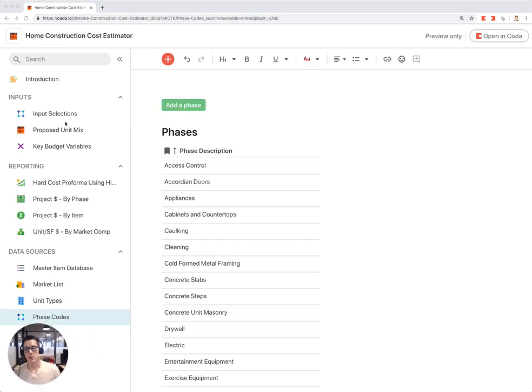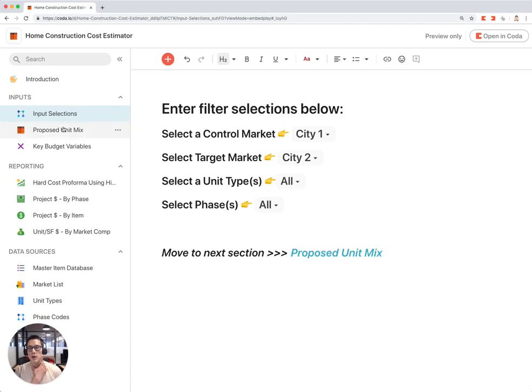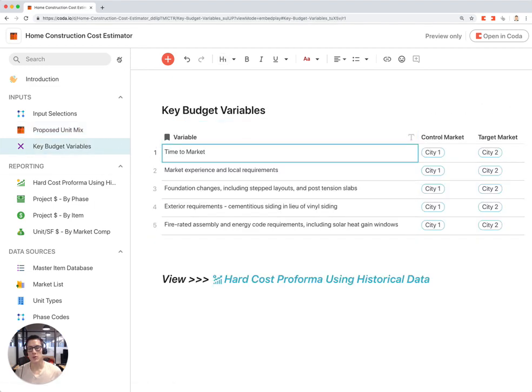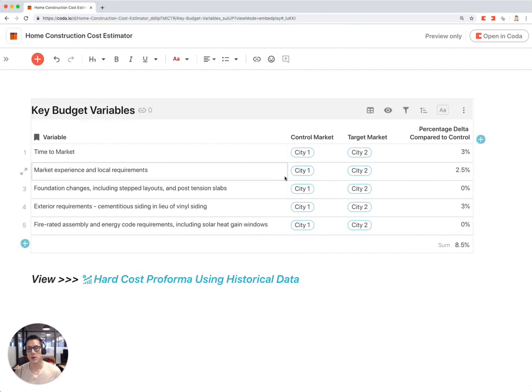So once you pick these inputs, you will also put in a proposed unit mix for different unit types. So maybe you want to build a house with 59 units of unit type 1, 108 units of unit type 3, and then a few key variables that you can put into this section. And this allows you to put in a control market, a target market, depending on your inputs. And for each of these variables, you can put a percentage delta compared to the control, so you can see how your numbers compare to the control market.